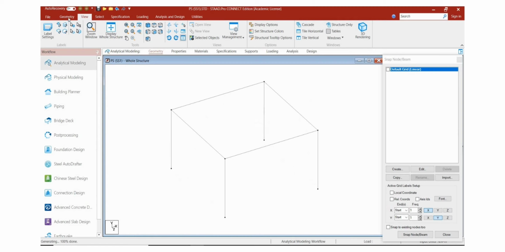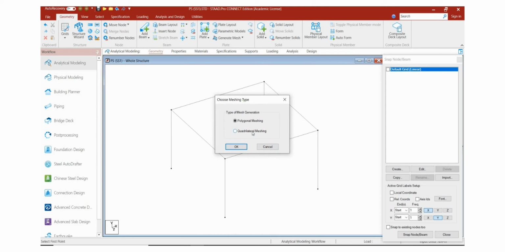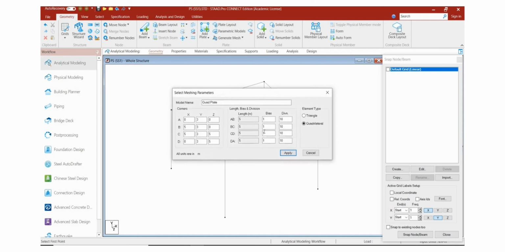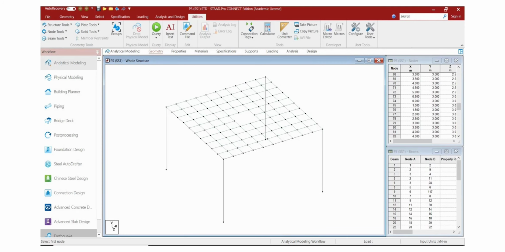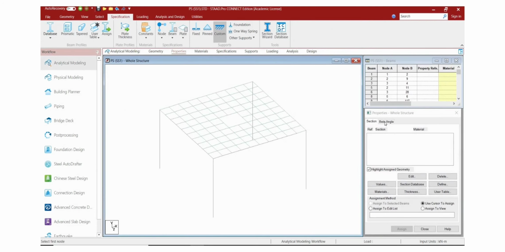Now generate meshing. Now click on quadrilateral meshing. Divisions. Create holes by deleting plates at the center. Now assign properties to beams and columns as 0.3 by 0.3 to beam and 0.5 by 0.5 to column.